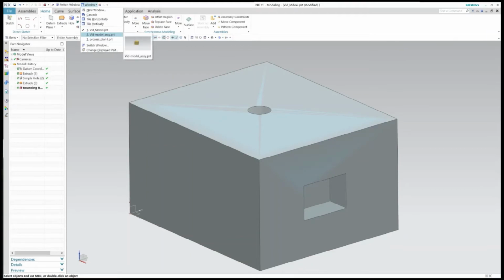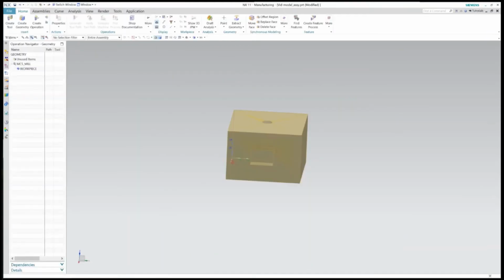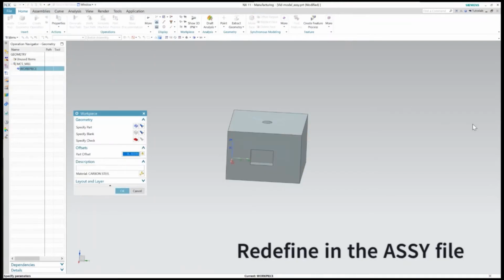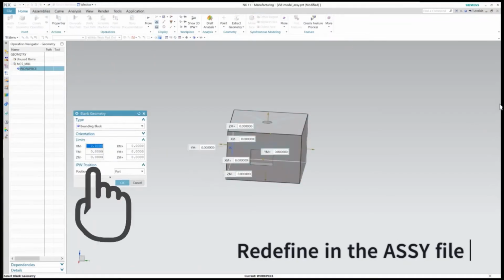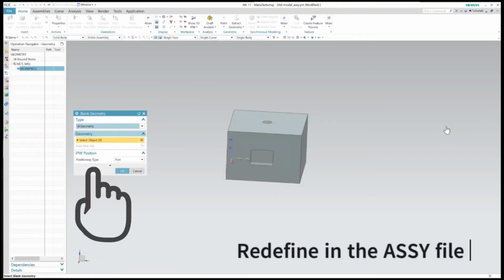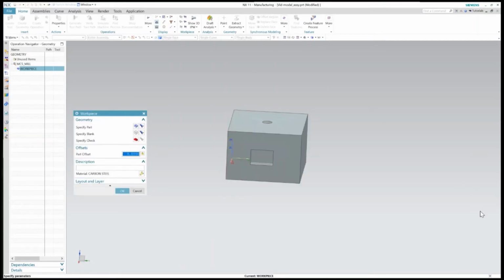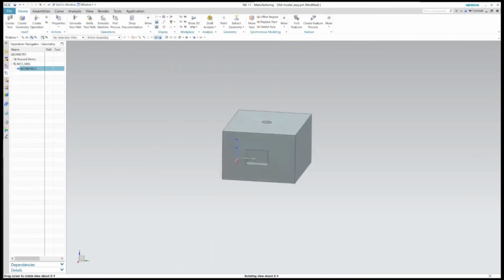From there we can go back into our assembly file and redefine it in the workpiece, but now we can select it as a geometry, as this is the only way NX MLP will allow you to put it inside Machine Line Planner. So now we have to identify it as a geometry and everything should be all right. This is our part, everything's good.